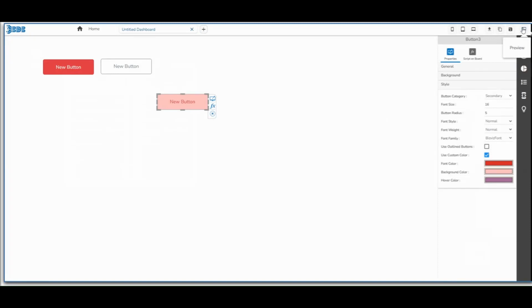Overall, button components provide users with a user-friendly way to interact with chart displays and customize their visualizations.